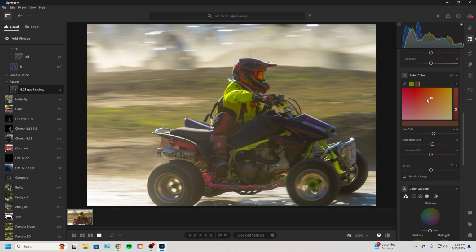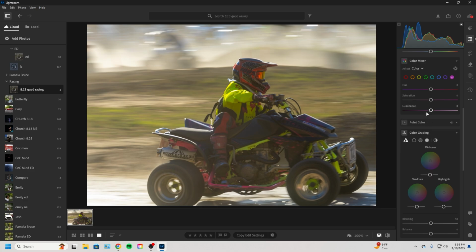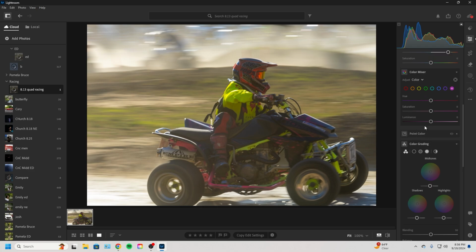So right here is the actual color, that little black dot. This white dot's what you're wanting it to turn into. You could do the brightness of it, the luminance. But for the most part, I just use the color mixer. I feel like with point color, you could definitely end up wasting time in here. I just tell you to keep it simple right here.